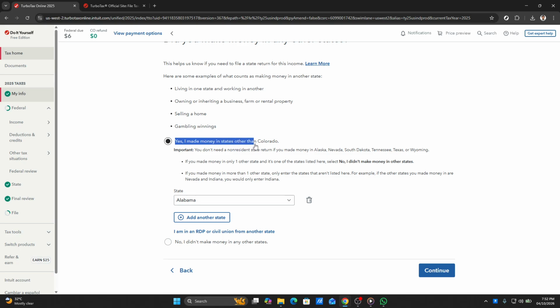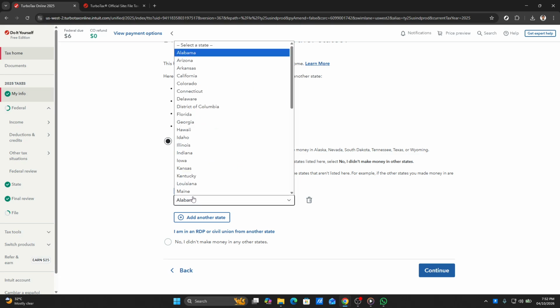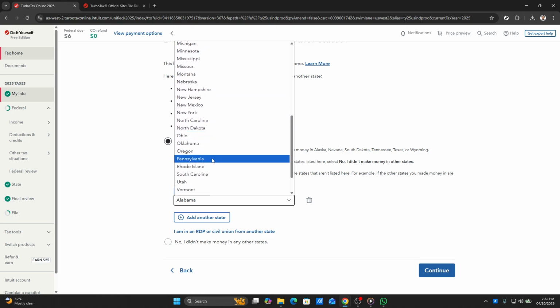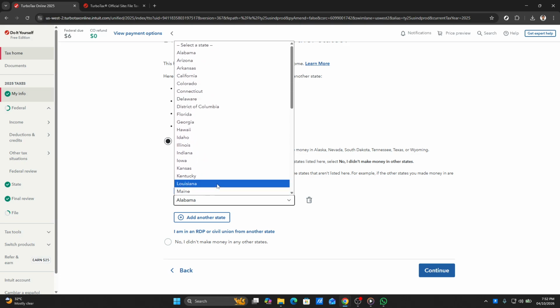Finally, you'll need to choose the specific states where you earned income by clicking on the option labeled Select a State. Here, you can select each state where you've worked and ensure it reflects in your tax return. And there you have it. After completing these steps, TurboTax will guide you through the rest of the process to file your non-resident tax return.